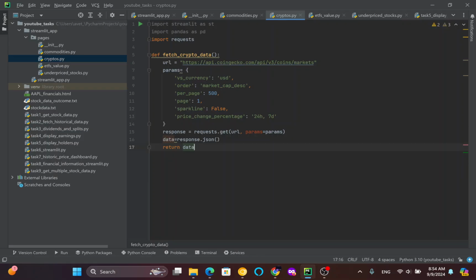Again, we created a method which is intended to fetch cryptocurrency data from the CoinGecko API. It will get data in USD, the order of the list of received cryptocurrencies will be per market capitalization descending, 500 in page, 1 page, no sparkline, and price change for 1 day and 7 days. Okay, this one is ready, let's move forward.